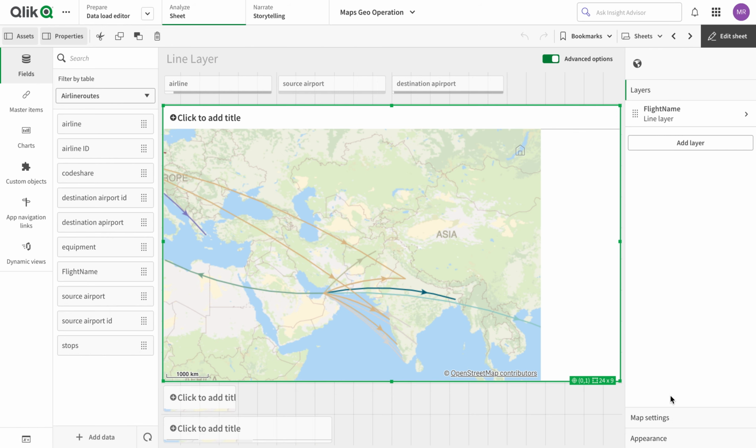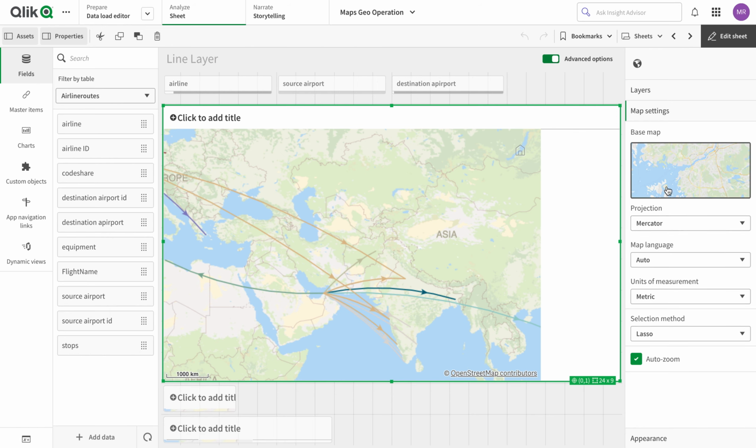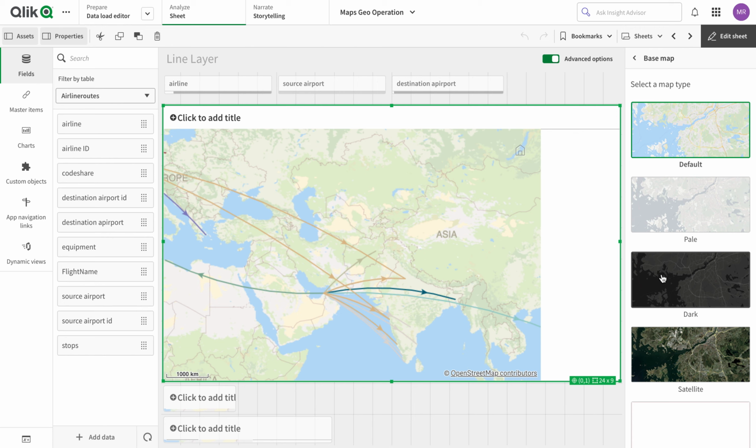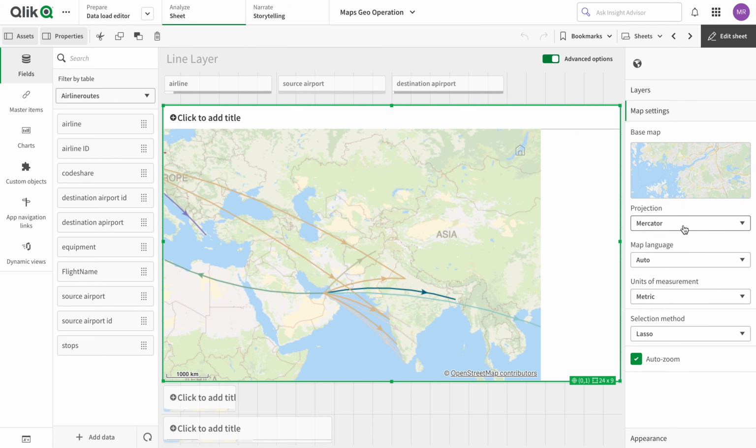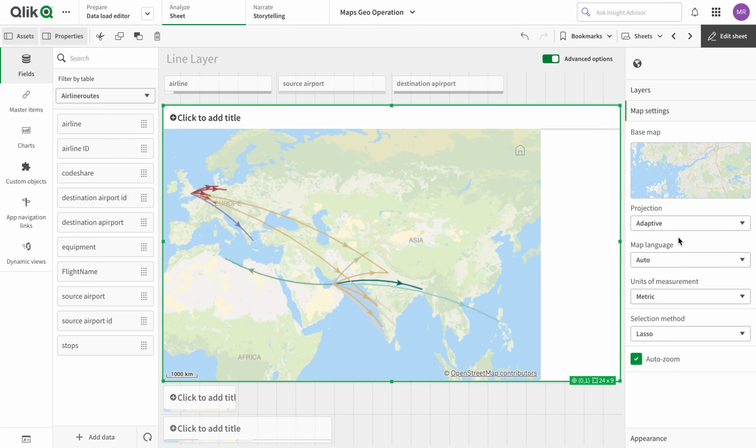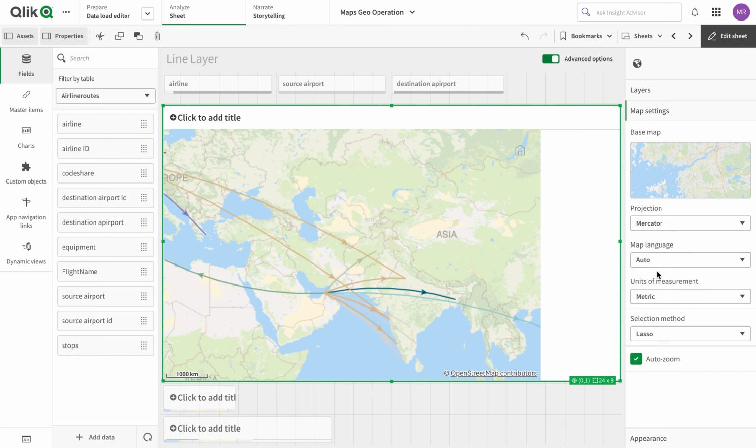Okay, then we have the options for the map settings. We can change the type of the base map, and then we can have a Mercator or adaptive. In the case of adaptive, it is basically based on the fact that the world is curved at the poles, but it basically takes the curves and converts that to a flat land. So this is the difference between them.